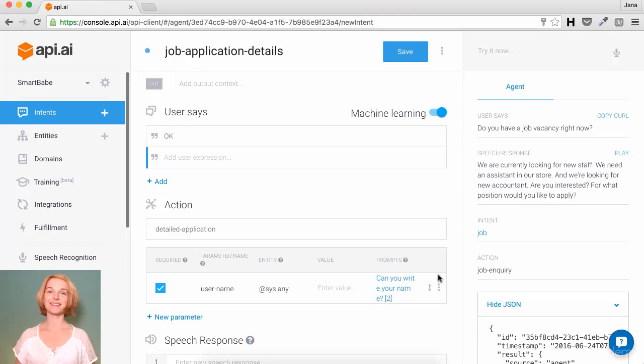Okay? So what's next? Well, I want to know what was their last position. What was their last job? So I'll add another parameter and I'll call it previous-job.